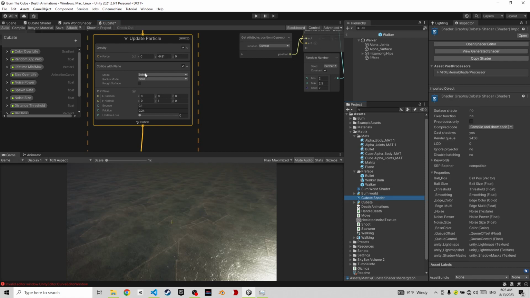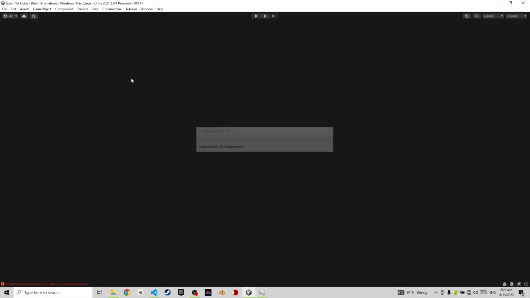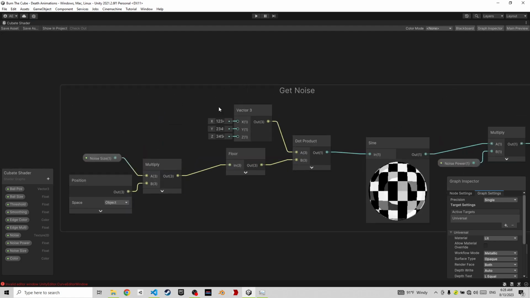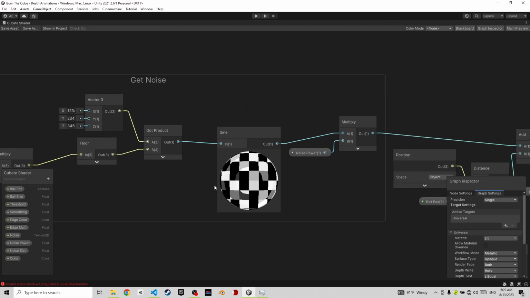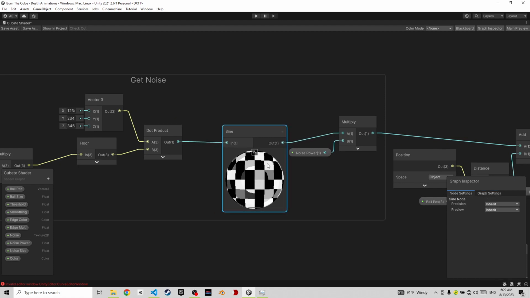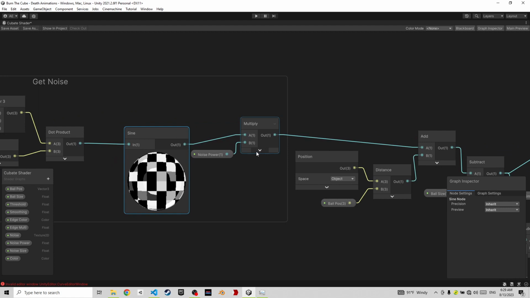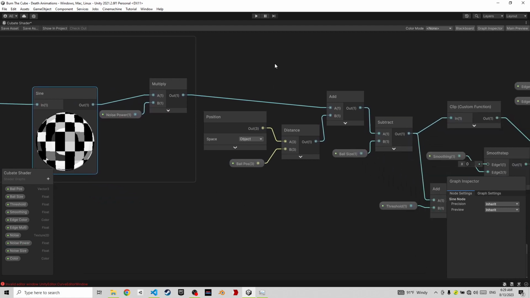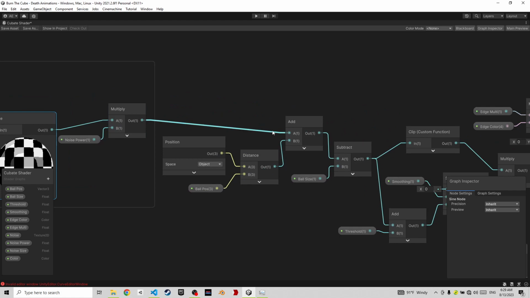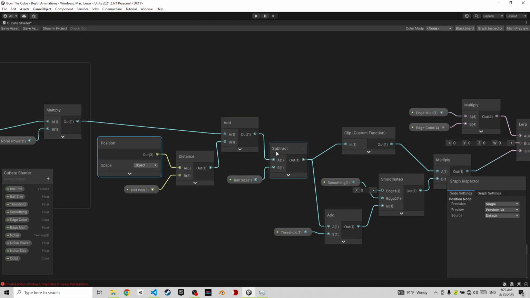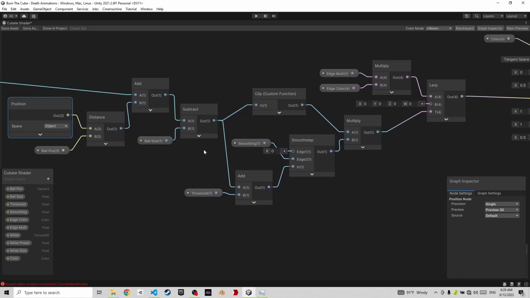If we jump to the shader, we're going to see that we have the same concept here. It's the size multiplied by the position in object space, getting the floor of that, doing a dot product with the same values for that vector 3, which is going to give you some squares like this, and then we multiply it by the noise power, and then we add it to the distance between the ball position and the mesh position, and we subtract the ball size from that.